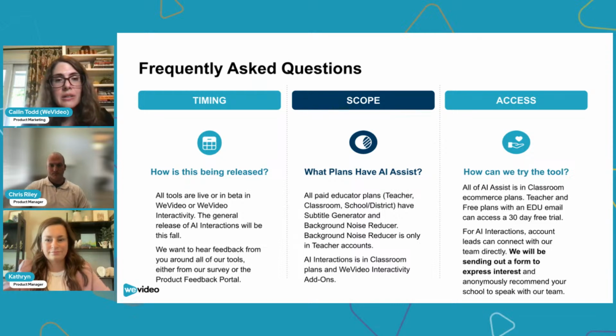First, how is this being released? As mentioned before, all of these tools are live either in WeVideo or WeVideo Interactivity. We want to hear feedback from you all in terms of these tools.